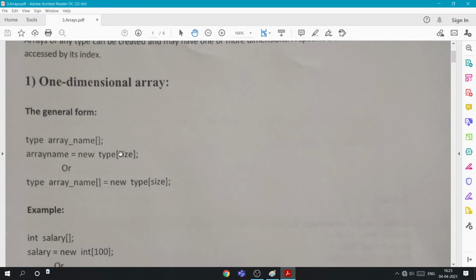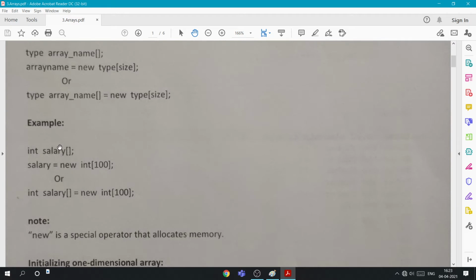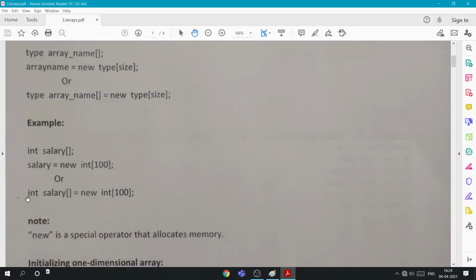If it is int, the size of the array you need to specify. You can do it as a two-line method, or you can also write it in a single line: type array name equals new type. For example, I am creating an array of salary. So int salary equals new int of 100, which means the size is 100. Because it's an integer, int, the size is 100. In a single line also you can write.